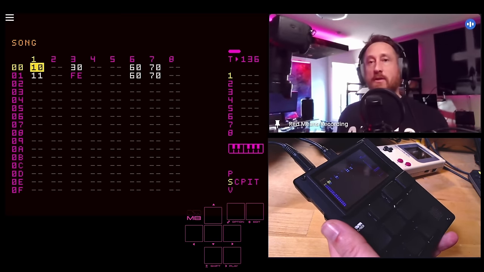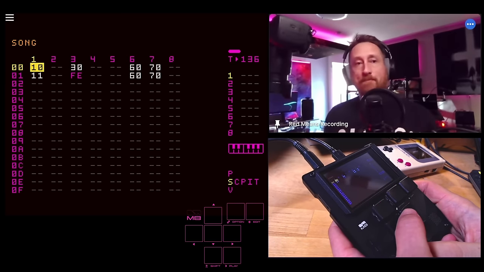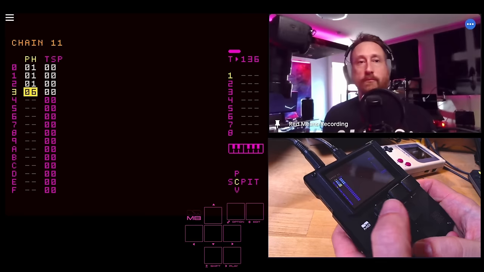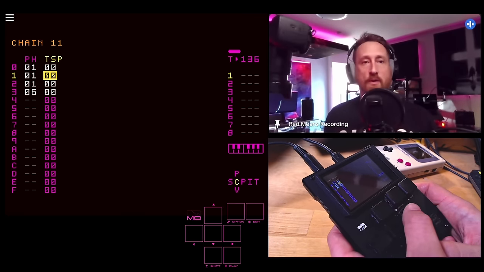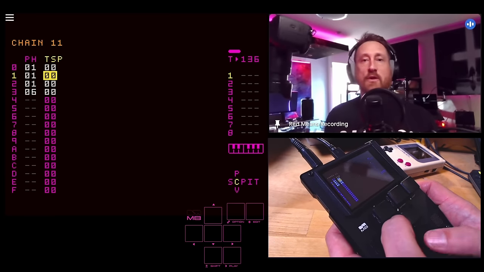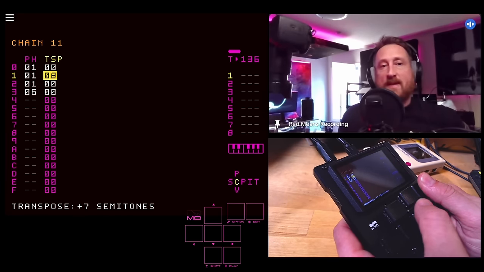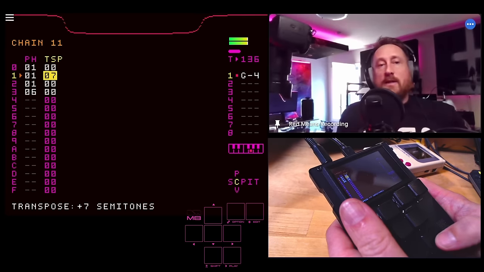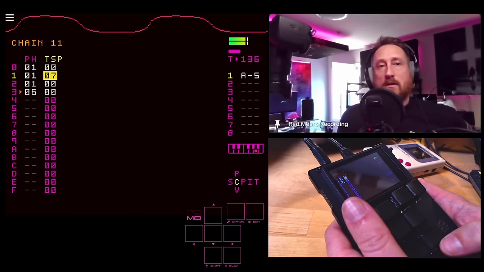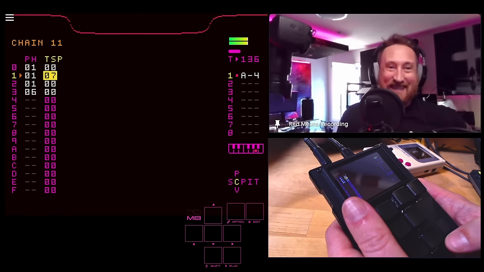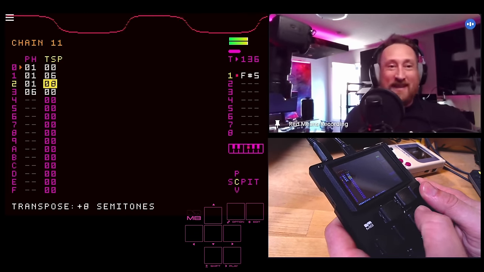Now, what you just did could have been handled by the transpose function. So let's take a look at that real quick. Go into 11. There it is. And let's transpose the second one there, just up a seventh or something. You're going to hold edit and transpose it up like seven or something. Nice. That's dope. It's quite artsy, isn't it? I love it.